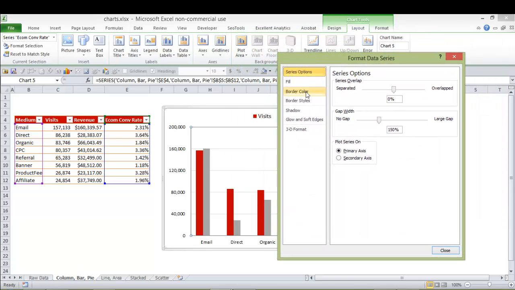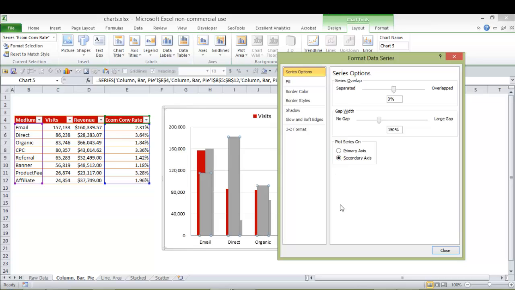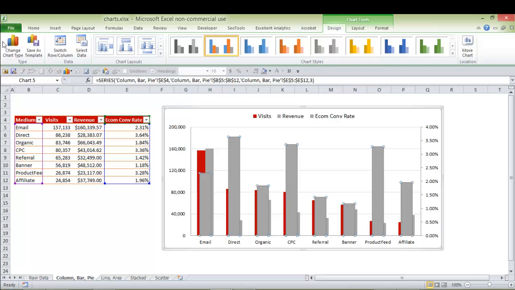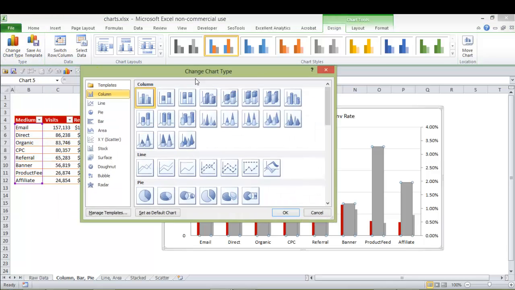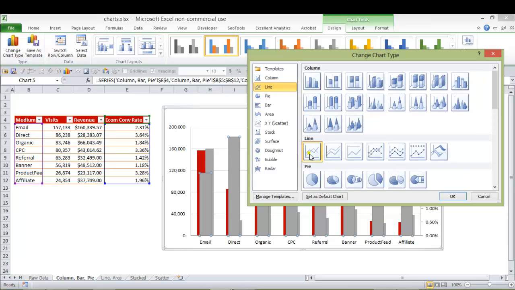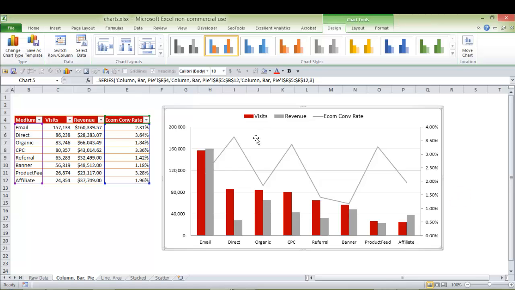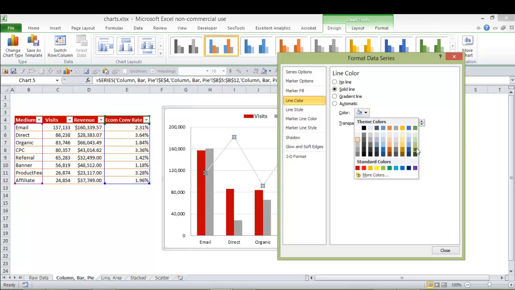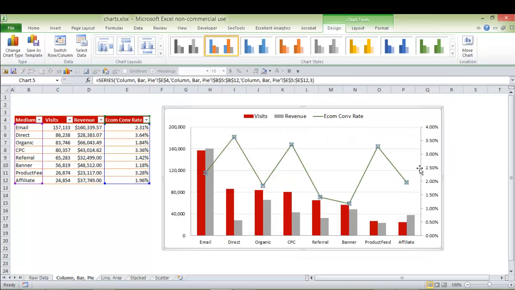Okay, so once we're in here, what we're going to need to do is pop this onto a secondary axis. It's going to get really ugly here for a second, but we'll clean it up. Okay, and let's close that. Then, while it's still selected, change the chart type. So we're going to change this to a line chart. Then we can select it again, press Control or Command 1, and let's change the line color. Let's just make that dark green. Okay, so now we have a fully functional chart.